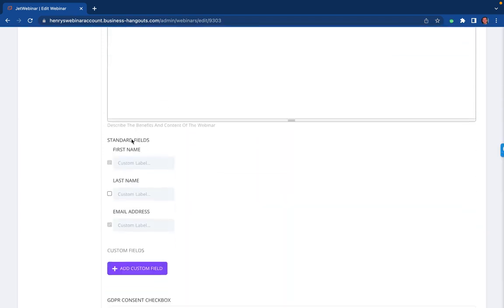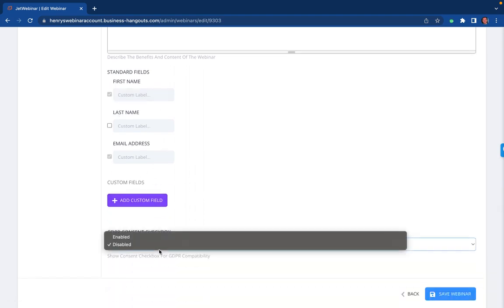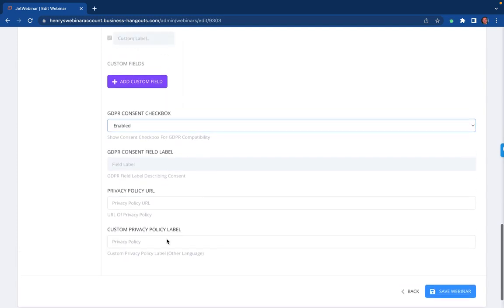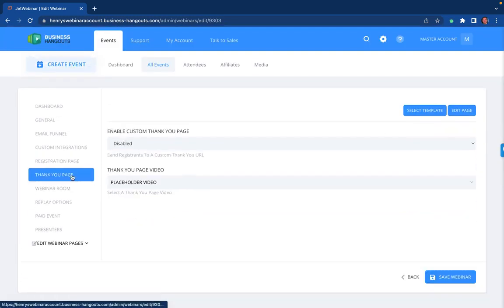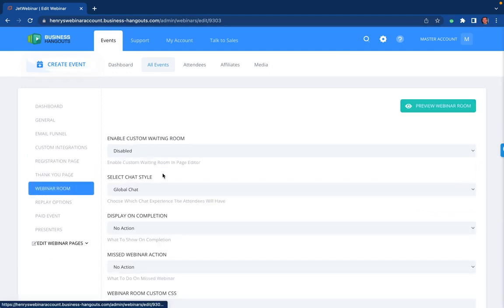You can have the different fields. So if you wanted to have a phone number, first name, last name, email address, that can all be done here. And then of course you have a GDPR consent box as well. From there, you have an already templated thank you page that is ready to go, so you don't need to worry about that.